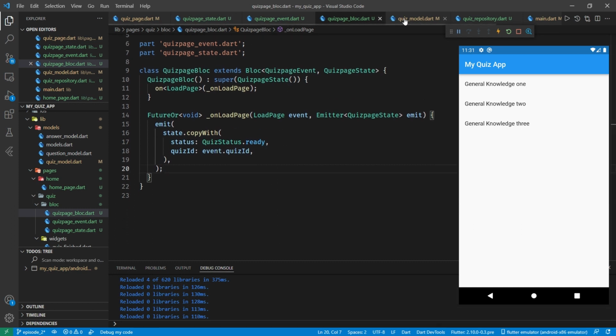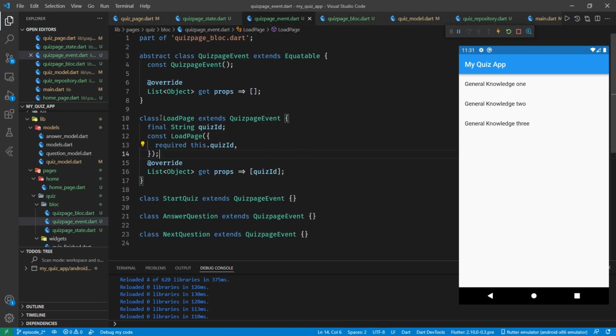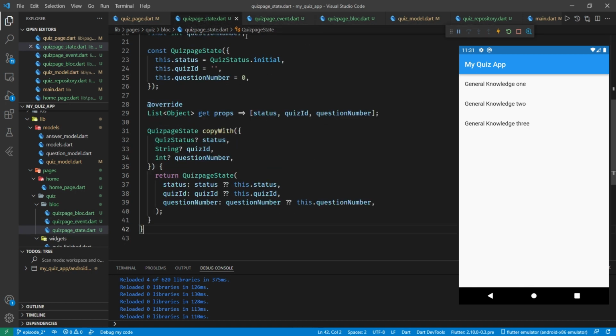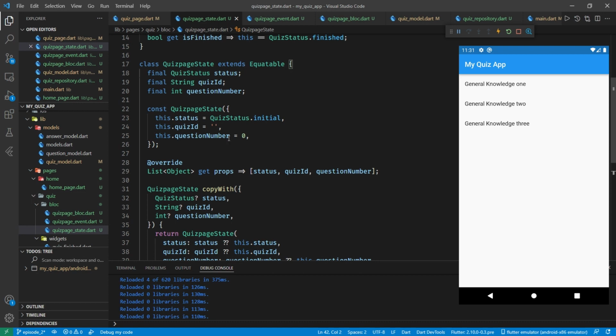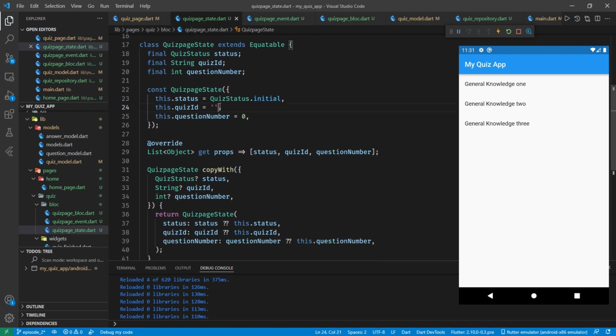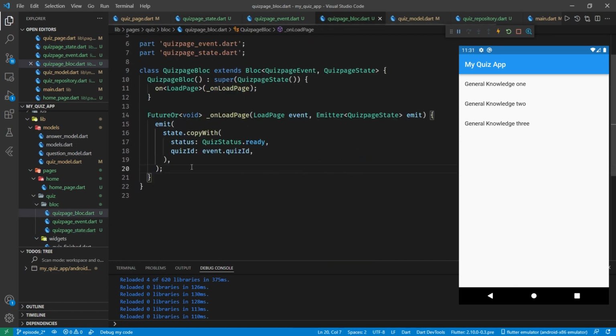So let's just be clear. On our quiz event, we have set up an event called load page, and when this event is fired, it requires the quiz ID. We're forcing that quiz ID to come in. And so the state that we've got, which initially has a blank string for the quiz ID, is updated. It's copied and then restored with the updated status and the quiz ID. Let's save that.